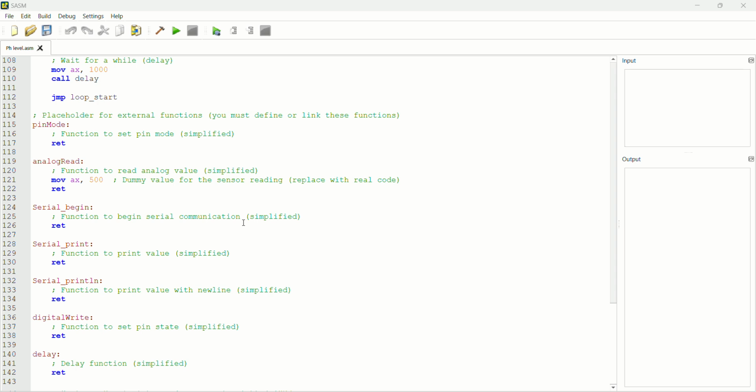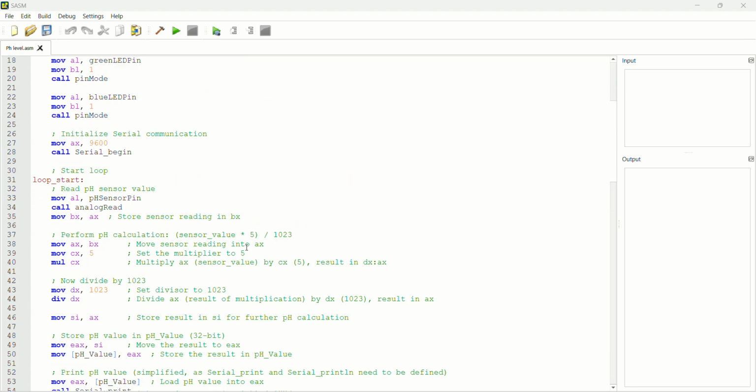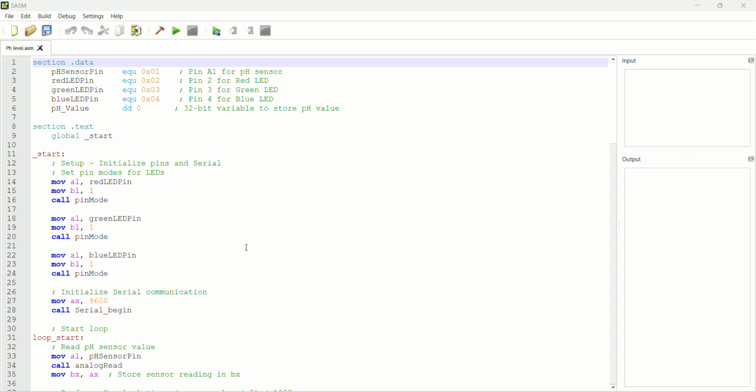And in a simplified example, this program reads the sensor value, calculates the pH of the solution, and displays the pH value on the serial monitor. Based on the pH value, the program controls the color of three LEDs, which indicate whether the solution is acidic, neutral, or alkaline. Then the program repeats this process in an infinite loop.